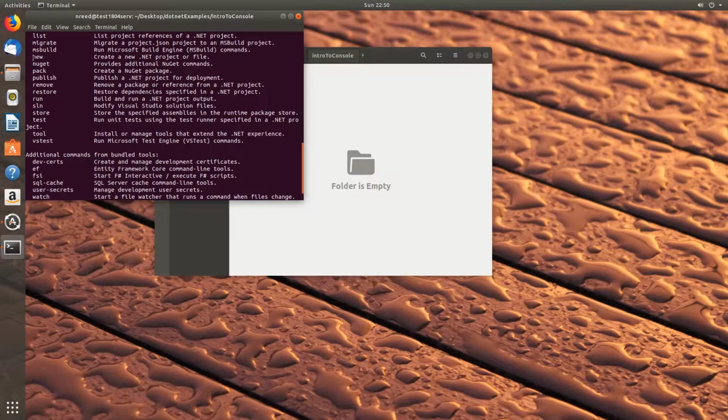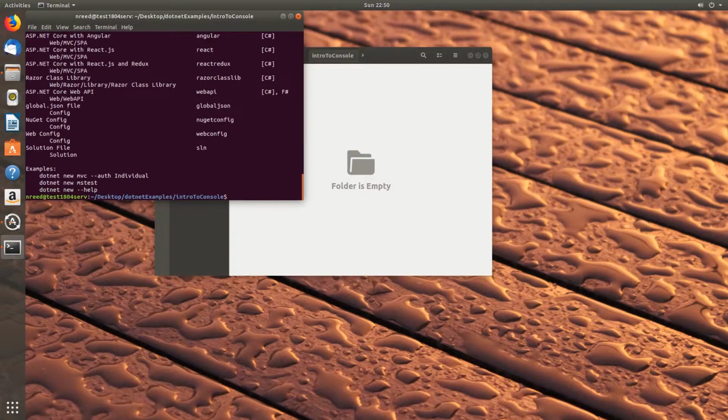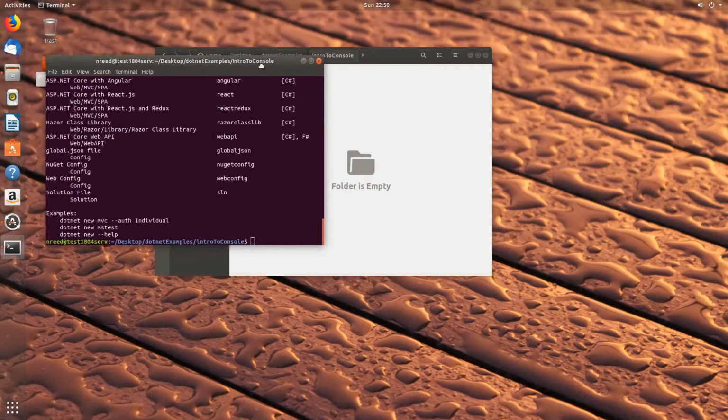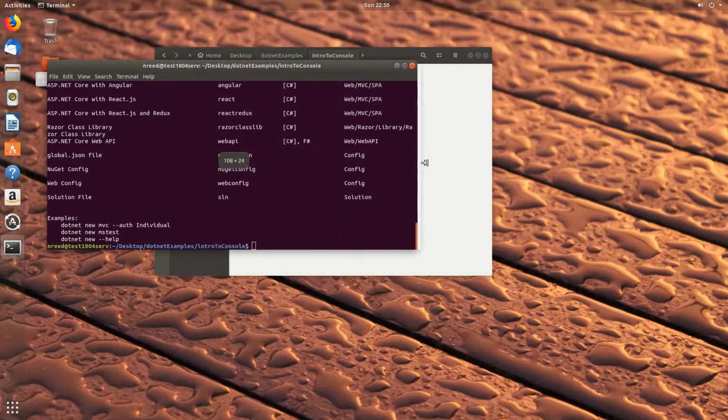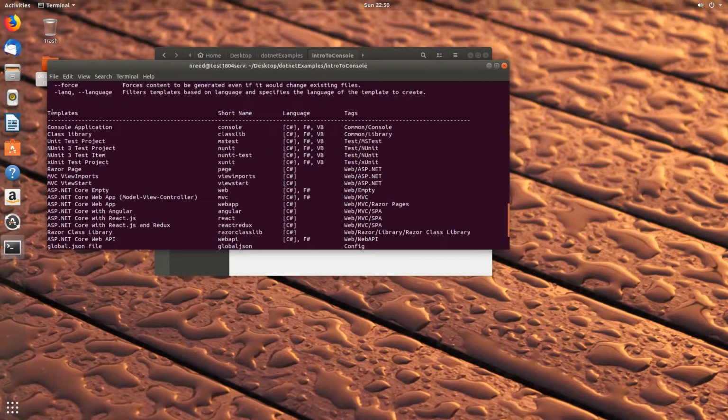We'll notice that up here there is a new command, and it says create a new .NET project or file. So let's type dotnet new, and then let's pass that help command to it again. dotnet new --help. And you'll notice we have a few things here. Let's go ahead and expand our terminal window out so it's formatted a little bit better. And you'll notice right here in the templates at the top is console application. Short name, console. Language, C#, F#, Visual Basic.